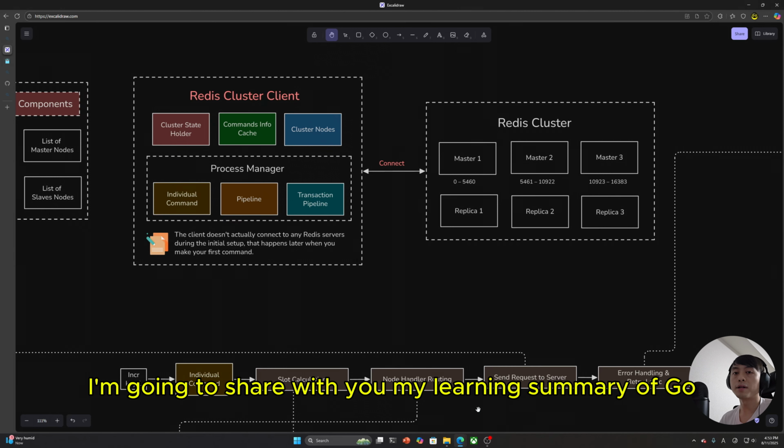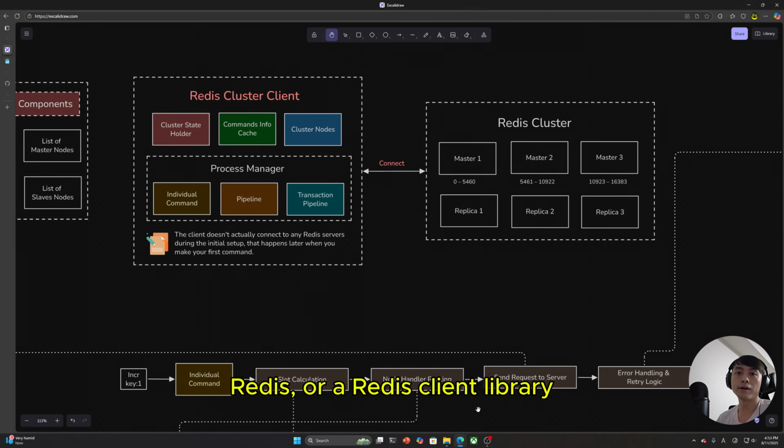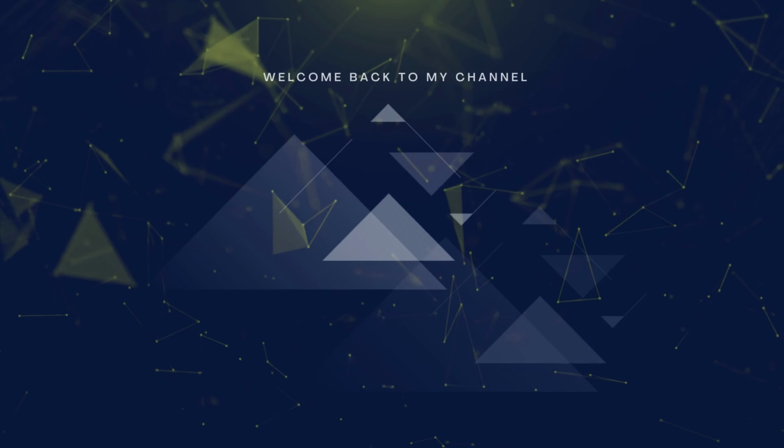my learning summary of Go Redis, a Redis client library written in Go programming language. In this video, I will show you the flow, how this client handles our requests. So without further ado, let's get started.